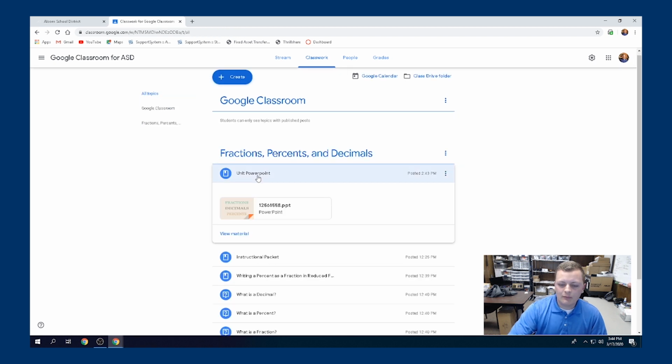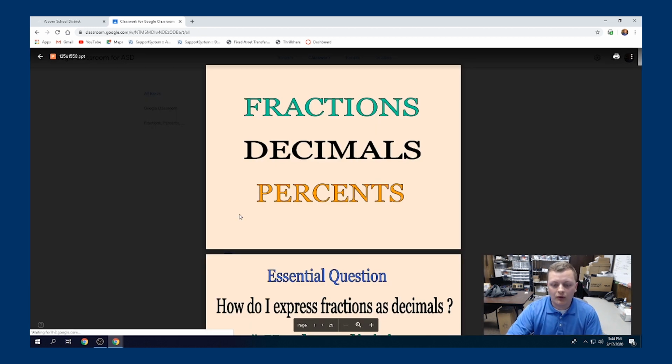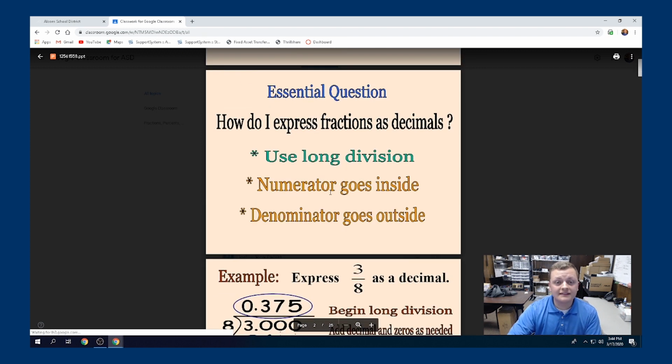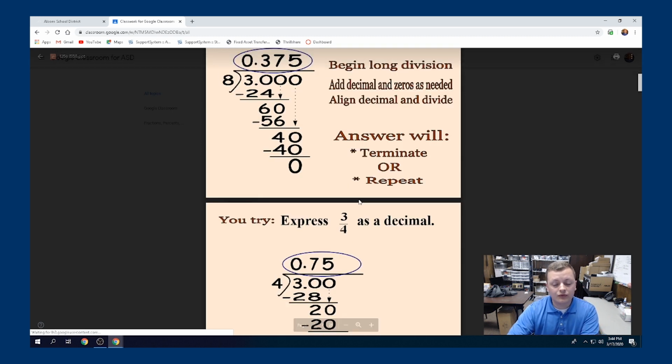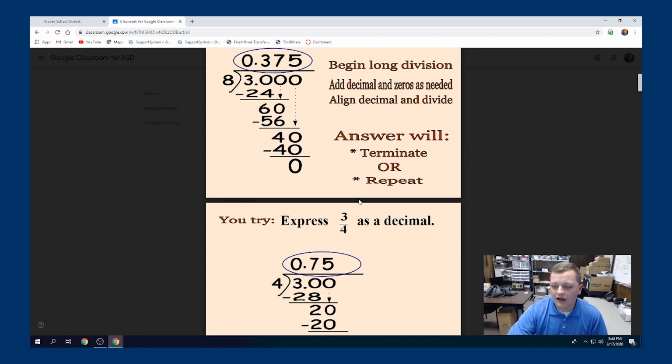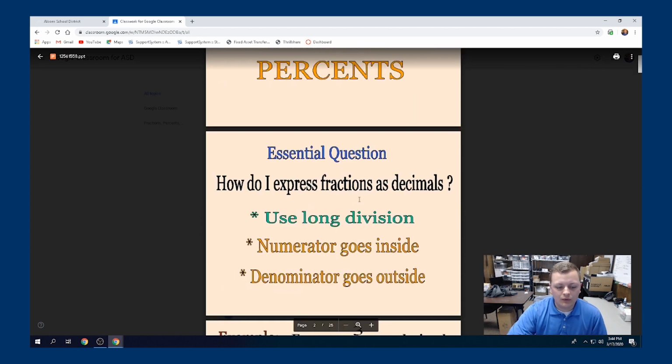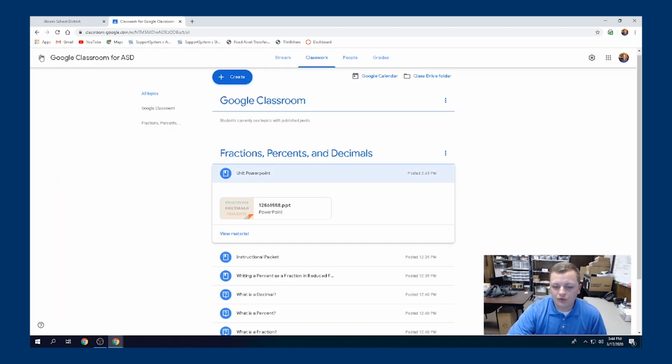So my unit PowerPoint. The student will be able to go and look at this PowerPoint that we've got, fractions, decimals, percents, and everything that's listed in that PowerPoint will show up to the student. They can see that, they can print that, they can write on their screen if they have a type of device that will allow for that. And so you can interact with that if you have the proper tools there.